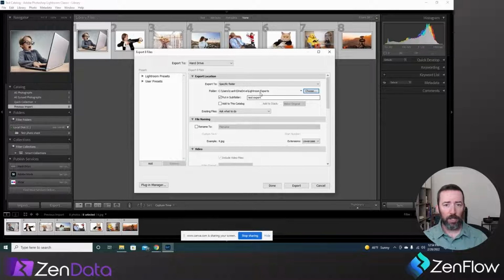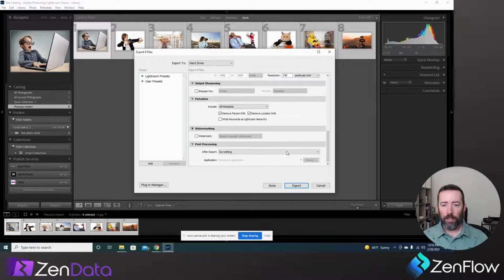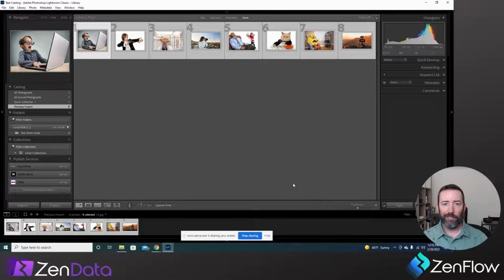So this is key, because if you don't do this, it's just going to start throwing it into random locations. It's going to be hard to find, or it's going to name it by date or some other thing that is really totally ridiculous and doesn't make any sense. So check the box for put in subfolder, and then name it whatever you want. In this case, we've chosen test export, but you're going to name it awesome wedding with the name of whoever it was, right? Now you've done that, you're going to come down and hit export.